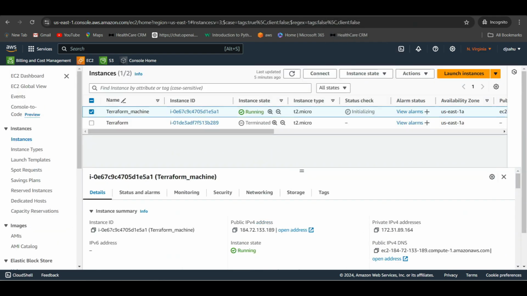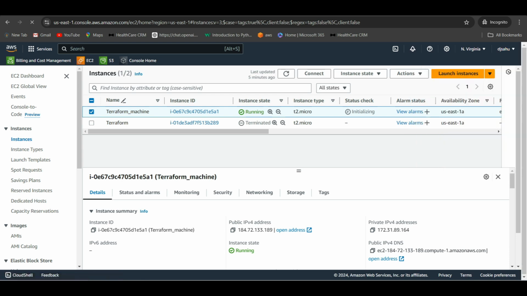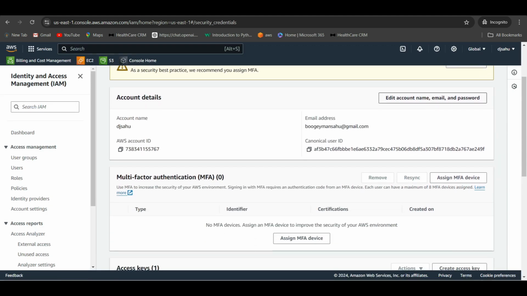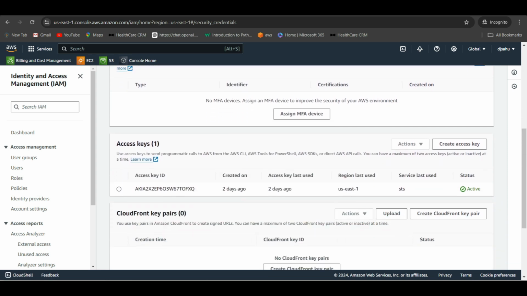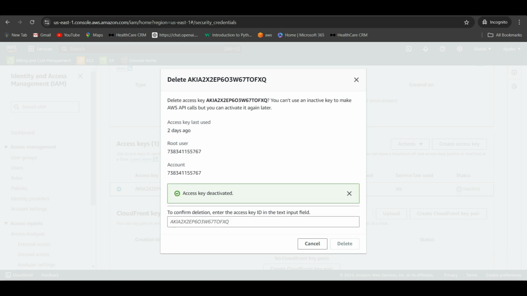For that we have to click on our account name, and then create a security credential. Click on security credentials and scroll down a little bit. You will see the create access key option here. But I already have one, so I will delete it first, in order to avoid confusion, guys. Click on action, we will delete this existing one, deactivate it, and we will paste it here.